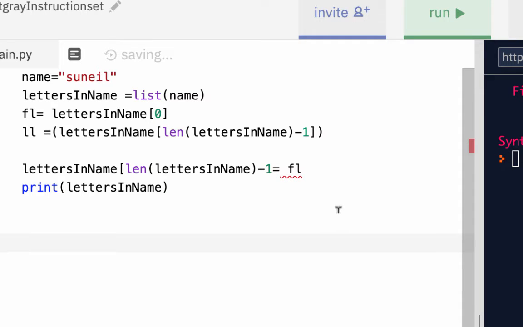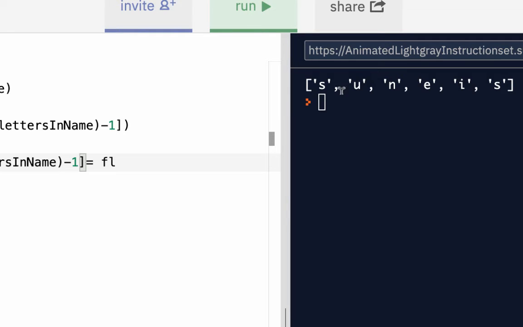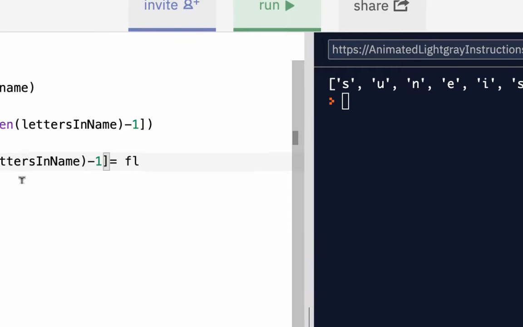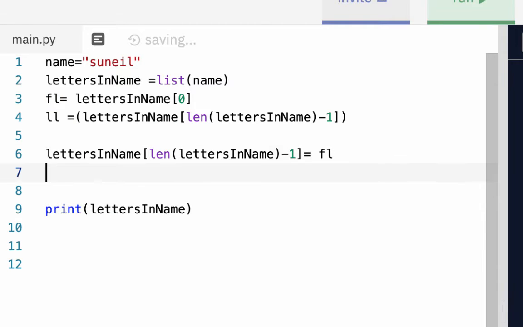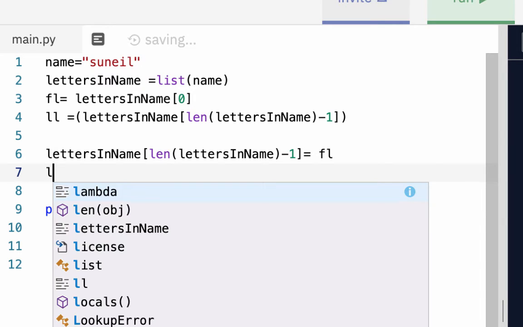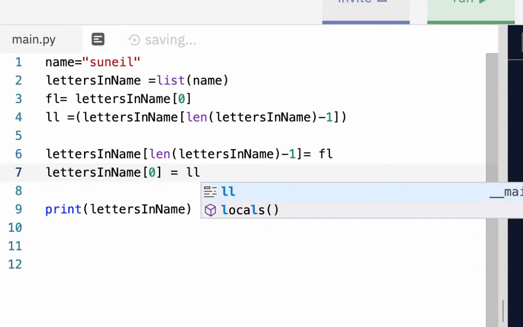oh, it doesn't like it. Oh, I've missed the square bracket. If I print that, the S is now at the end as well, and I've got that first letter stored. So if I can now say letters in name 0, the first letter is going to equal the last letter, which I've stored.